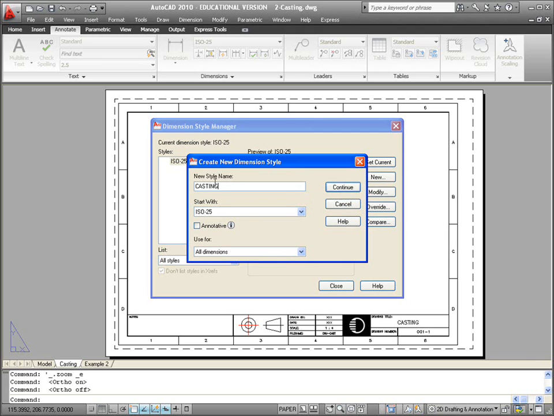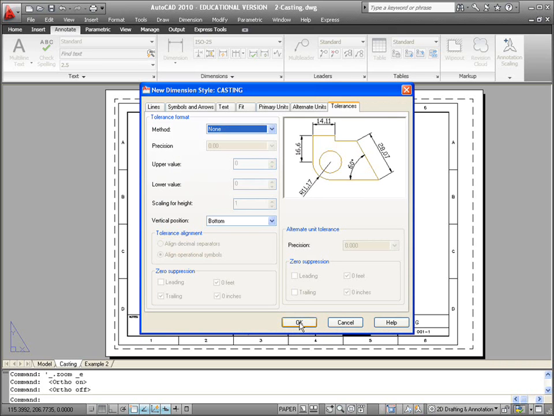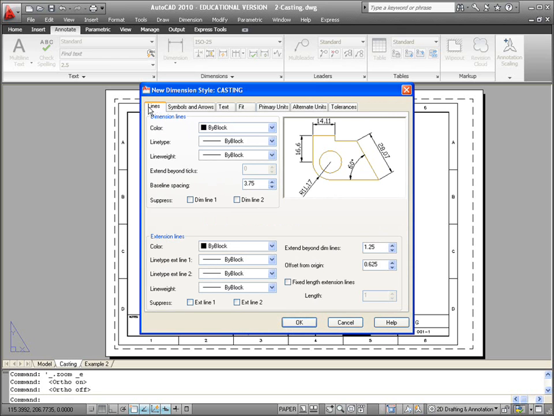And click on continue. So we're going to create a new style name called casting, based on the ISO 25, so it's going to use those basic settings just to set us up at the start. So I click on continue and come into the first tab, lines. We've had a little look at this before, we'll have a little look again.